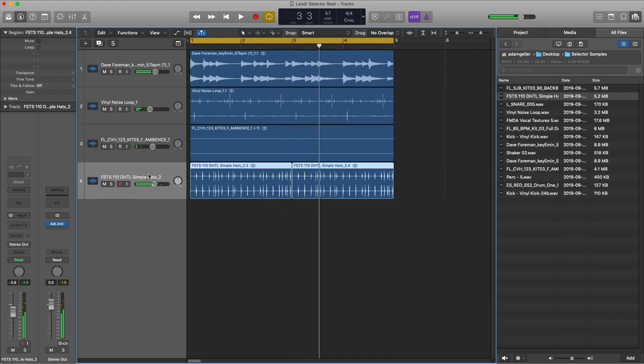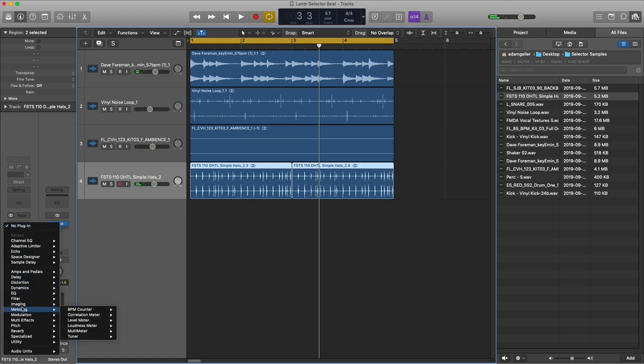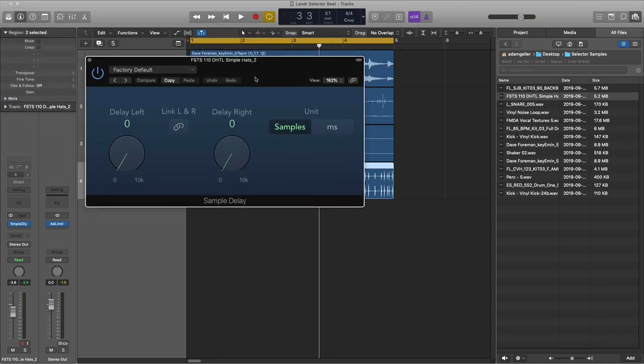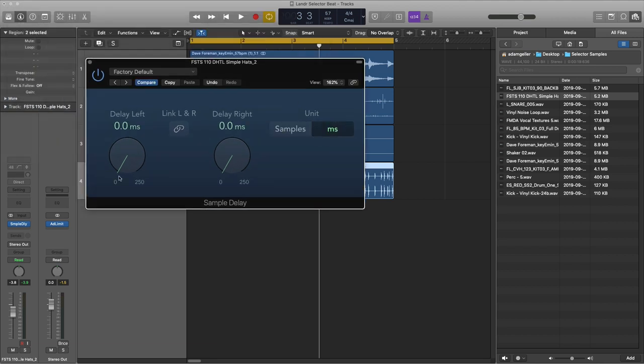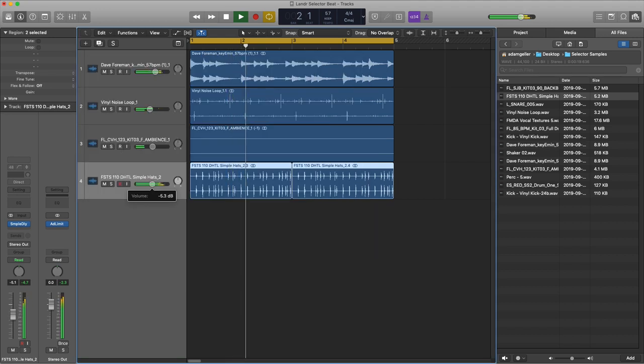All right, for this sample, we're gonna make it nice and wide. So we're gonna bring in a delay, Sample Delay, stereo. And we're going to create a Haas effect by just delaying one channel. So we're going to just pull this up here on the left side and make that hi-hat a little bit wider. All right, that sounds good like that.